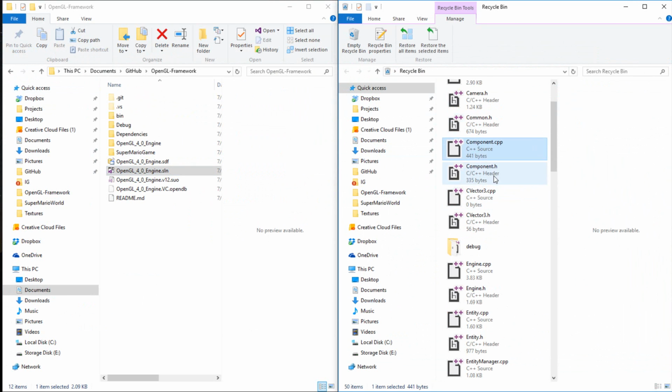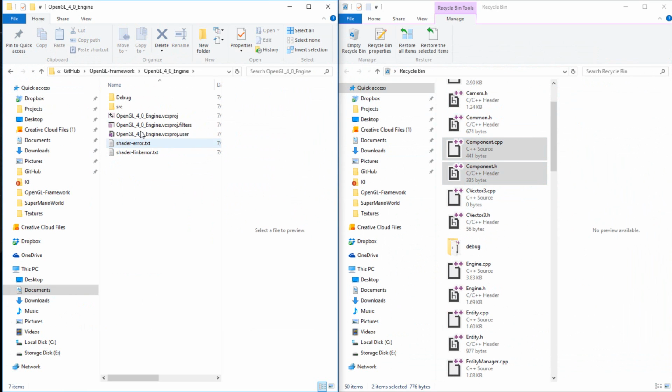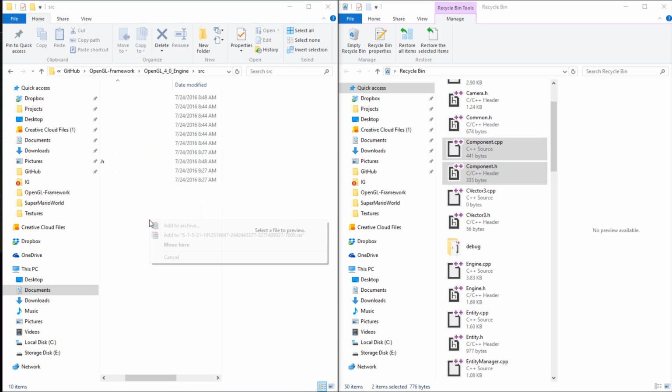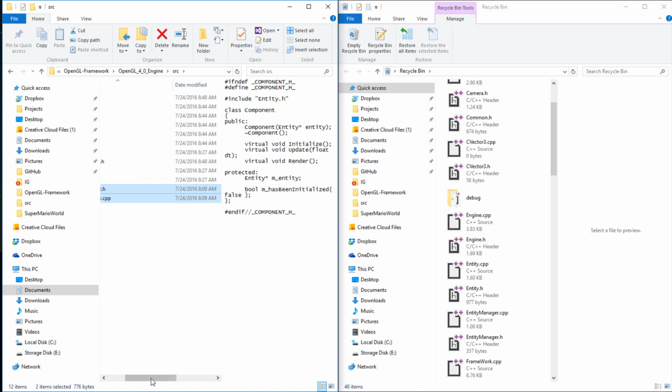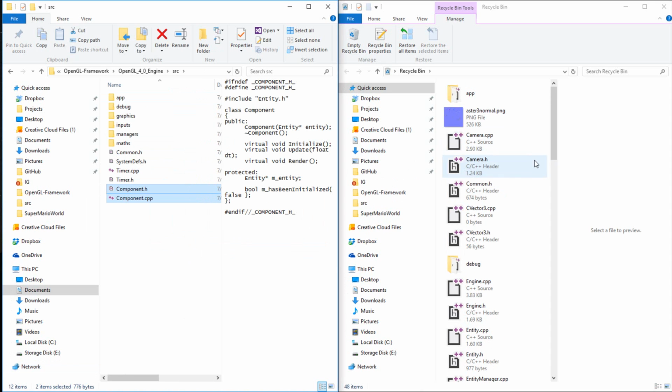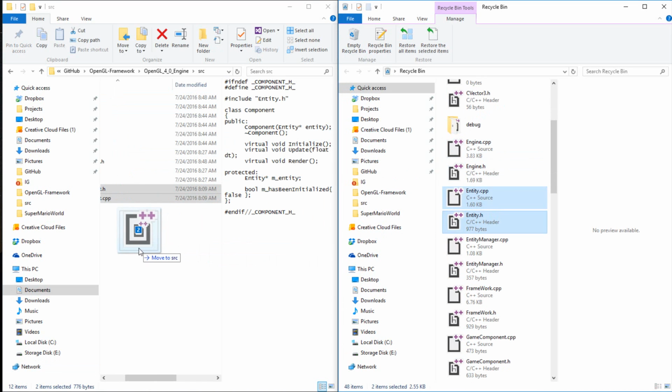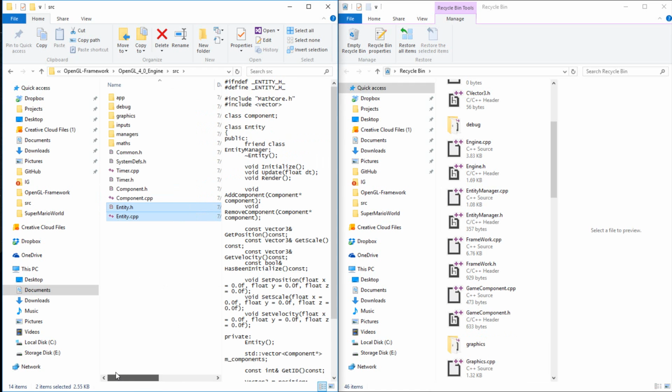So we need our components. That's something that we do need. So let's go to OpenGL 4.0 engine source. Where can I put components at? I think I can just put it out. Yeah, let's copy component here. We can include our entity in here as well. Forgive me, guys. That was a dumb thing for me to do.